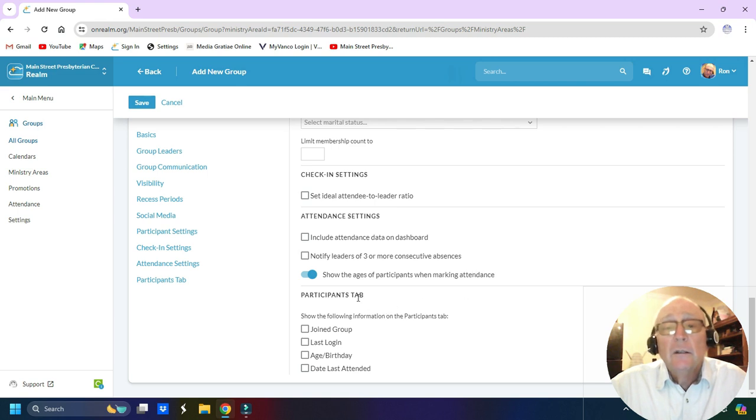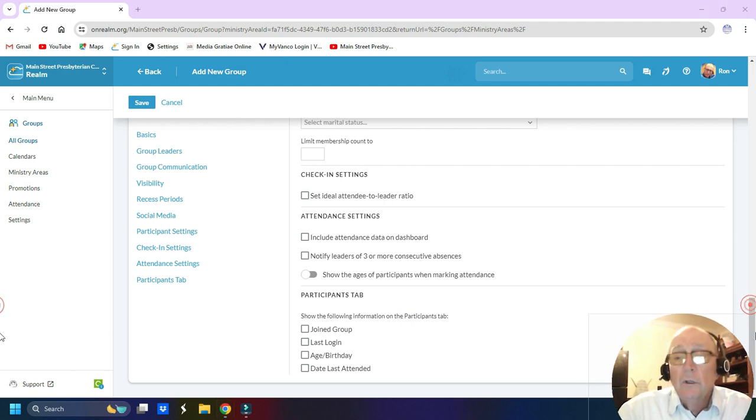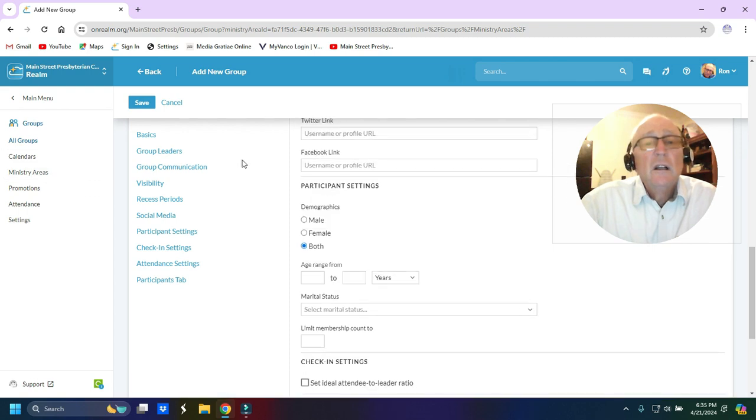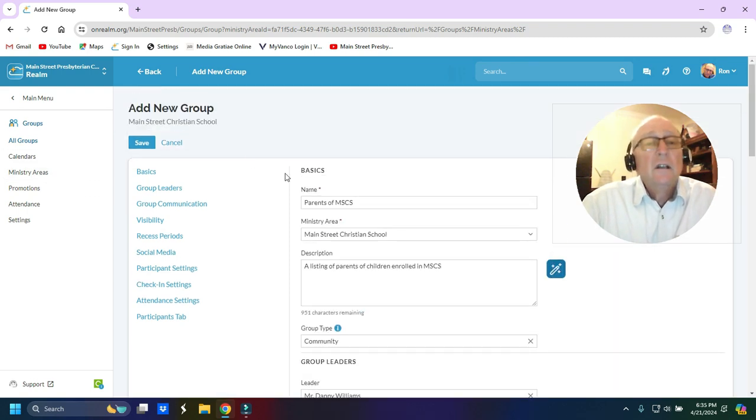And there's no reason for age listing whenever we're listing the group. And I don't see any need for the participants tab to have anything about when they joined or last logged in or any of that information. So, all of that being said, I believe that is everything we need to create the group. So now we're going to hit save.